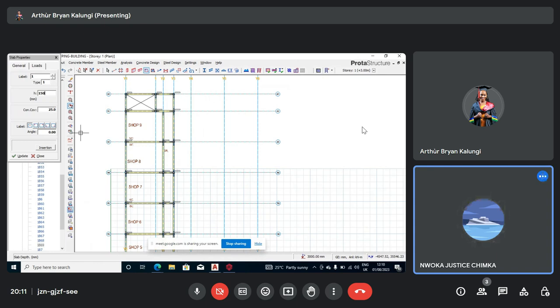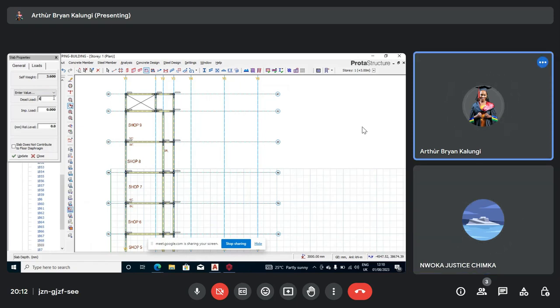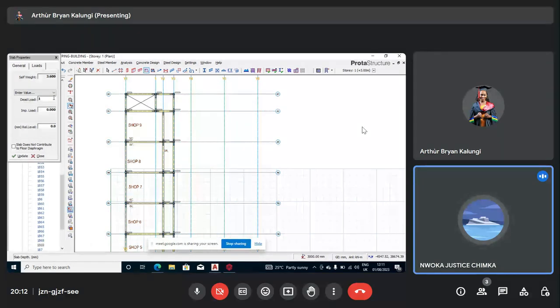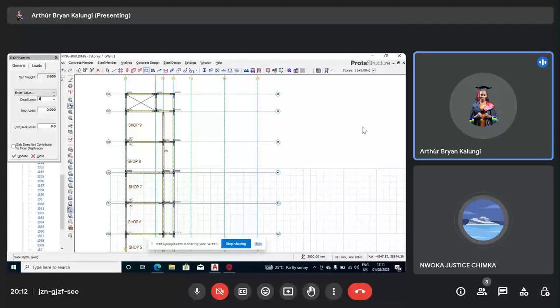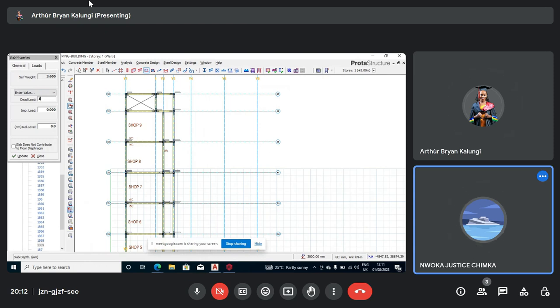Now go to loads. Once you put your slab depth, then go to loads. Now under your loads, note your dead load. Write down how to get your dead load. I don't know if I told you last time. Dead load is gotten by finishing load and your partition load.